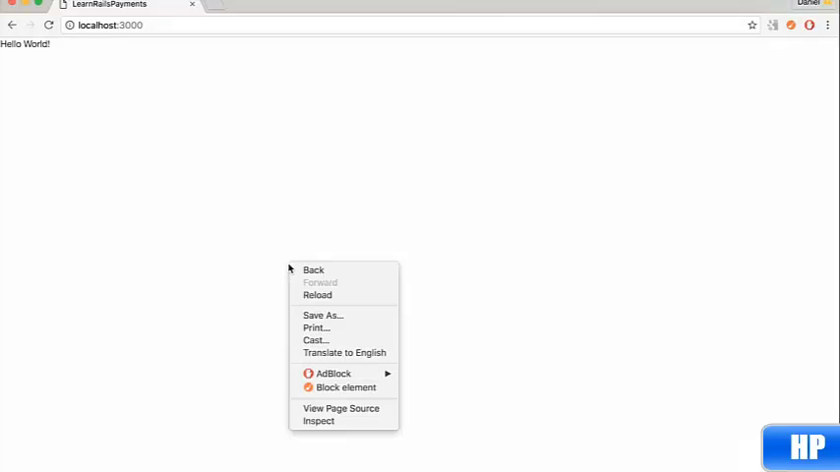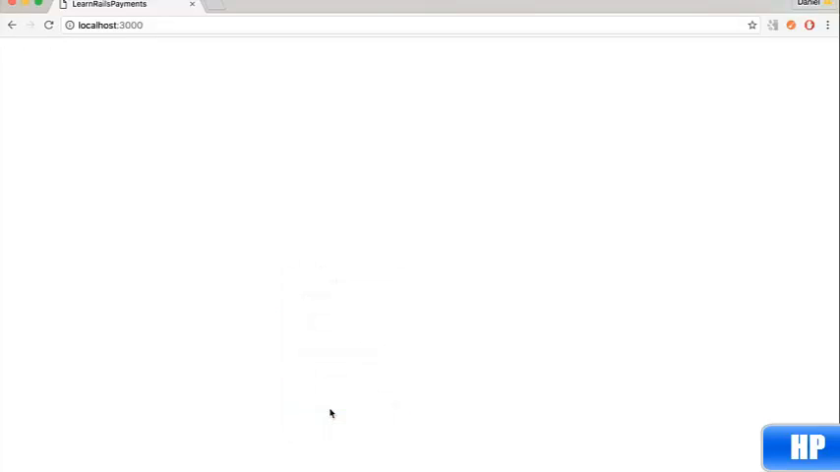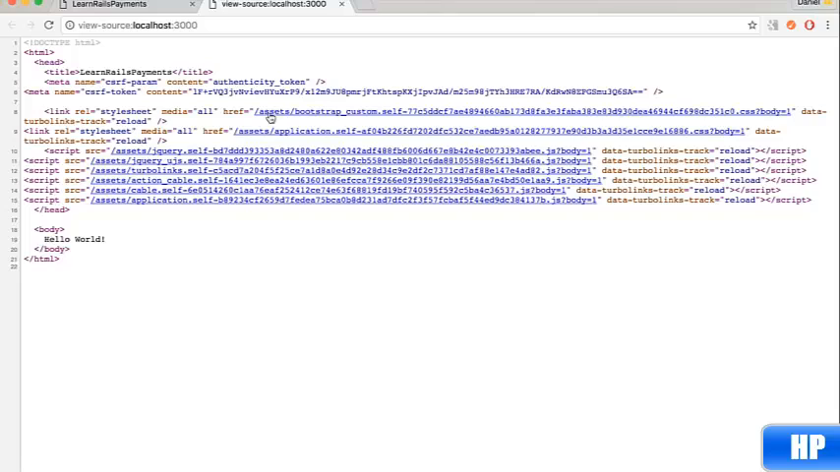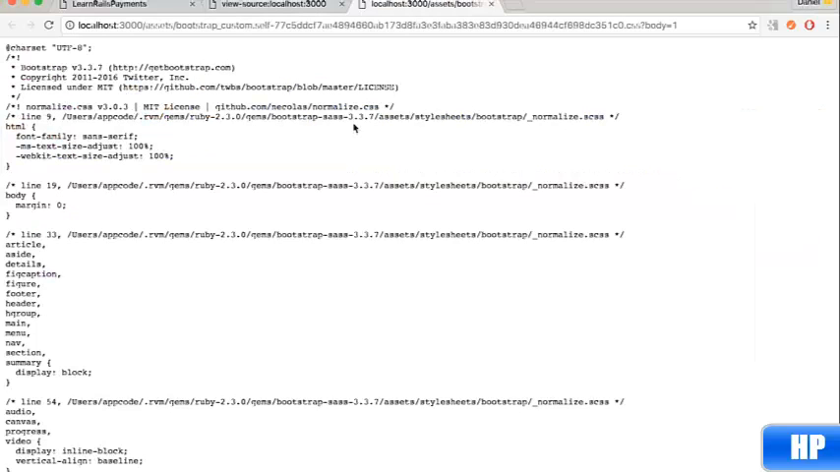Because Bootstrap is installed, the homepage font looks slightly different. View this page's source code. On line 8, you can see that Rails has linked to Bootstrap Custom. This is the file we just created. Click on this link. We can see all of Bootstrap's CSS. Bootstrap has been successfully added to the project.